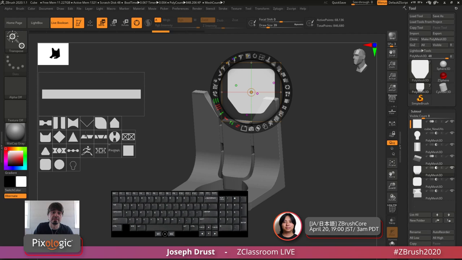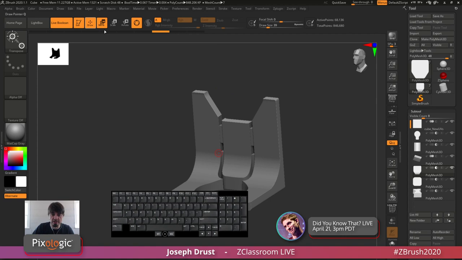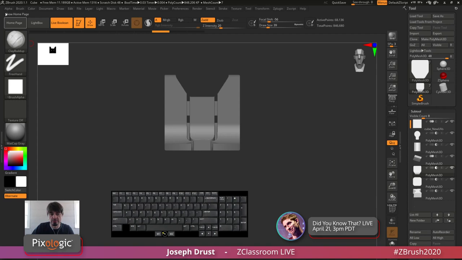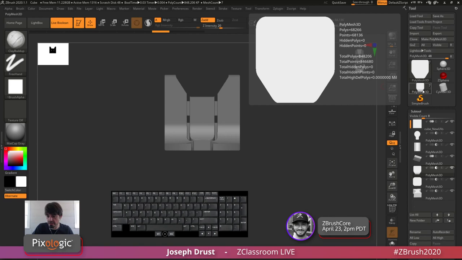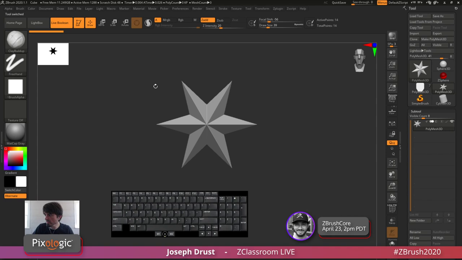One example of how to do this: let's say I want to take this shape and make an alpha out of it. I can position it on my screen, go to alpha, and do transfer, and there's a grab doc option here which will grab what you see. If you just have a mesh, say I take this star and process that model with the Boolean, I could get a result.